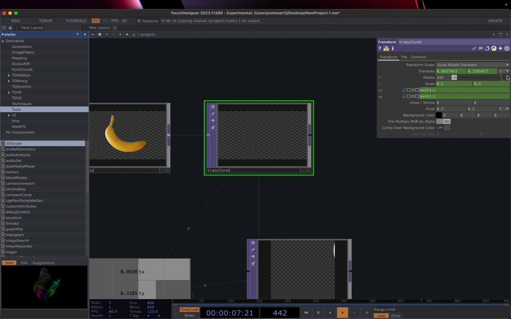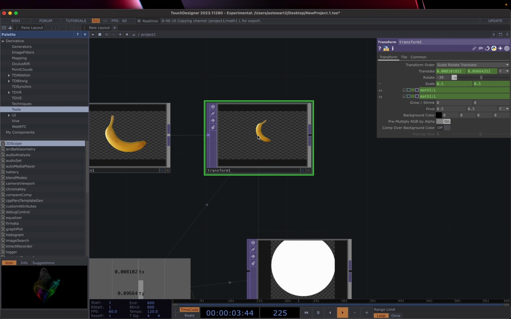Now, with rotate, I want you to note that this is in a much different value range. It's negative 360 to 360. Let's say that we want this thing to rotate back and forth, and we don't want it to rotate back and forth with our input. We want this to rotate back and forth on its own.